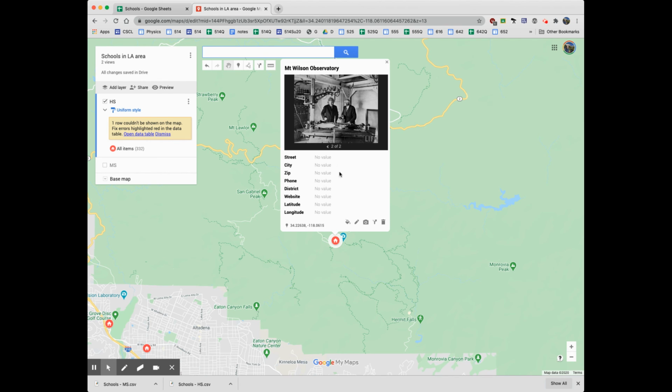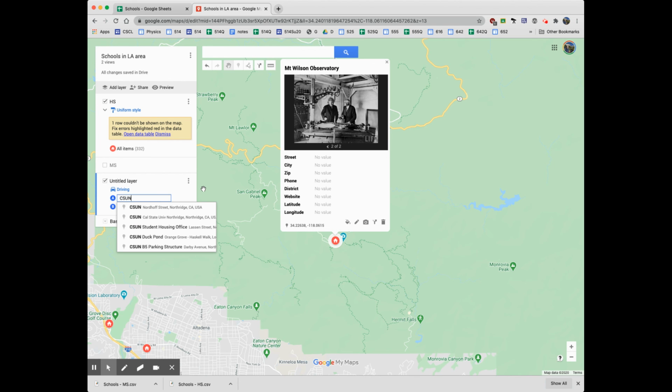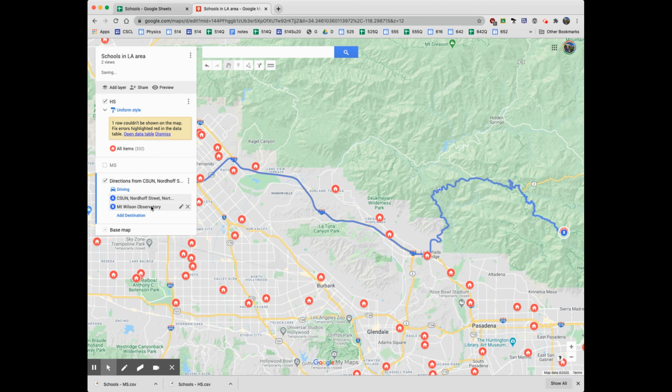And again, I can provide other information, other tabs, but my purpose right now is I want to provide driving directions. So I'll click on directions here, and I'll say, okay, driving from CSUN, how would I get there? So I'm going to drive from Cal State Northridge. There's the route on the map to show me how to get to that location. So now I have annotated the map to include that as part of my map.